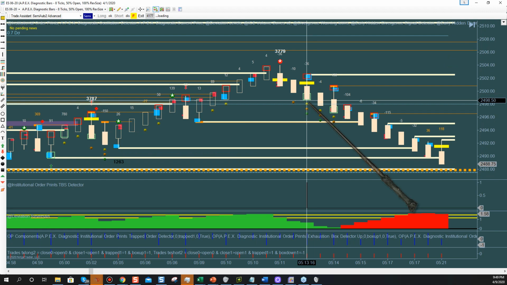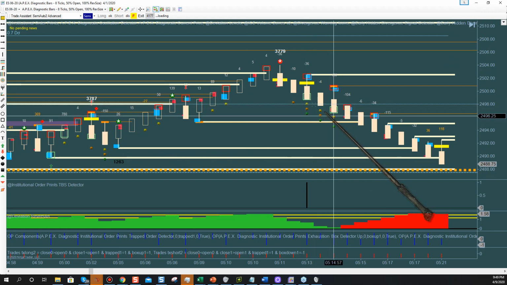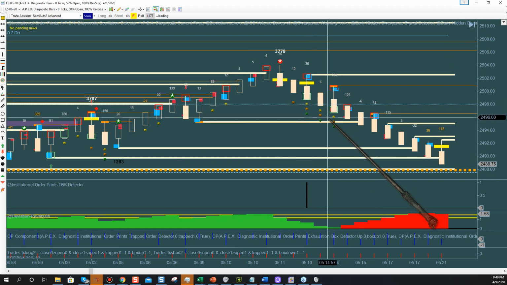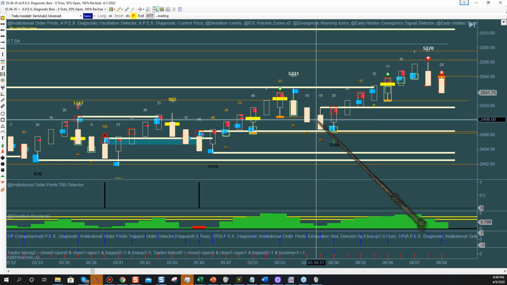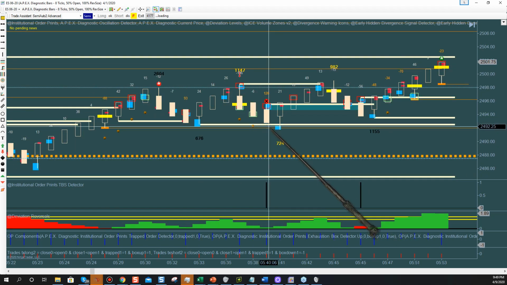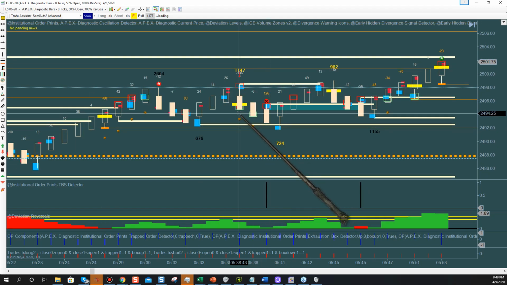Trapped X box, mini magnet. There's 3 bars. Or, 2 bars right there. Profitable. Now, this is like at 5 a.m., by the way. So people wonder, does this work at night? Does it work in London session? Does it work here, here, here?